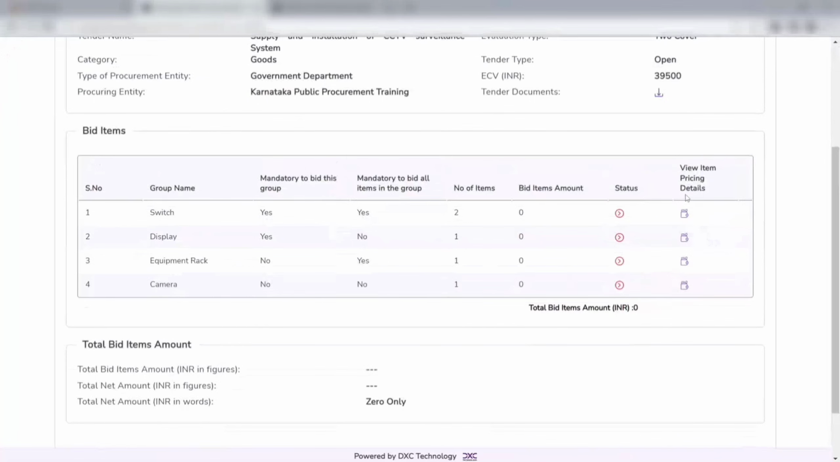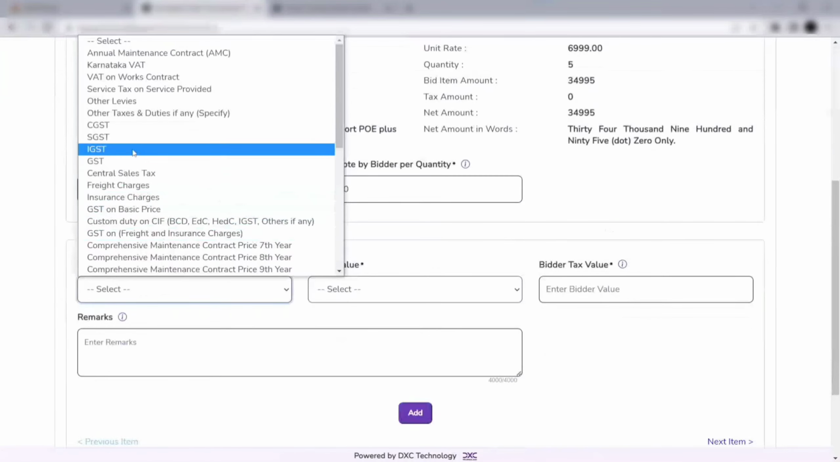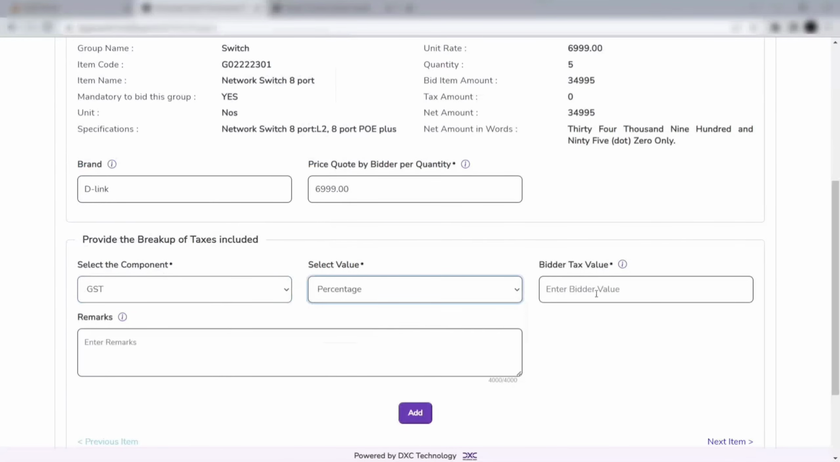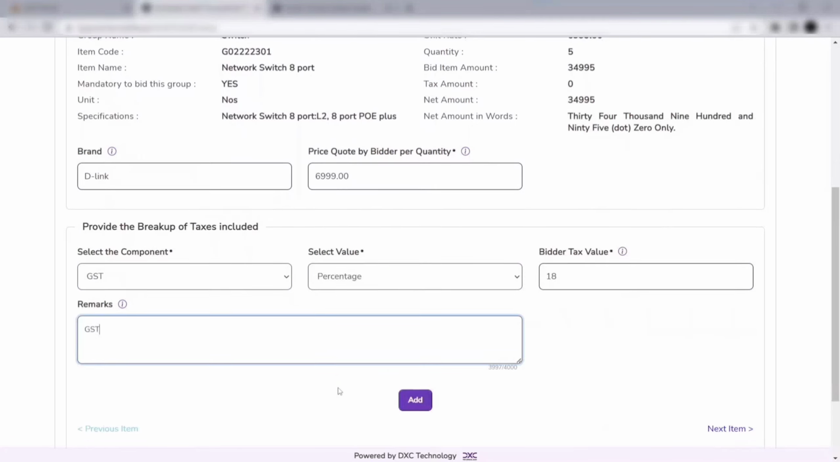Click on Add Item Pricing Details to quote rates for the selected items. Enter the brand name if any. The bidder shall provide a unit rate including taxes for the selected item. If the bidder would like to provide the breakup of taxes included in the quoted rate, the bidder can mention it by clicking on the Add Tax Breakup icon. Select the component, select the value, enter the bidder tax value and enter the remarks if required, then click on Add.